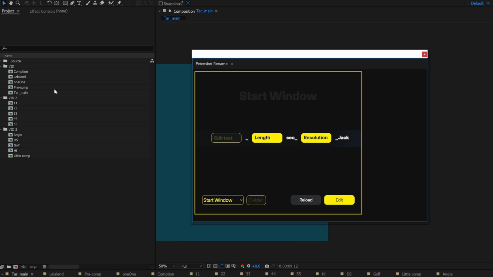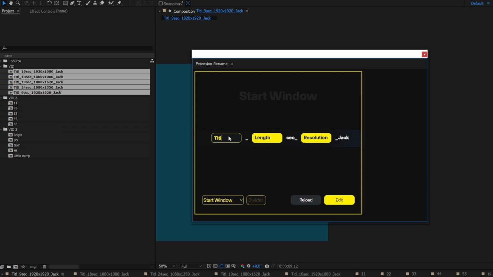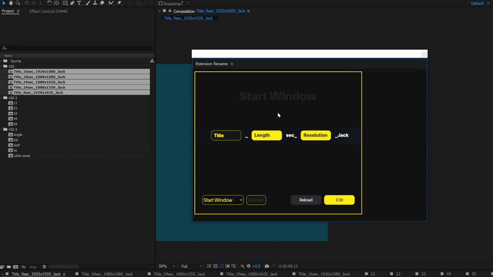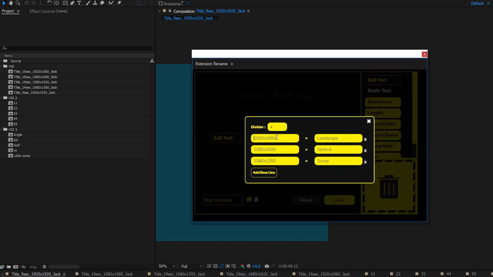Hit the Build button. Now we can select compositions, fill in any edit text field, and they will be renamed automatically. Compositions will also be renamed if we click on any block. Done. Let's return to edit mode and right-click on a block to configure it.